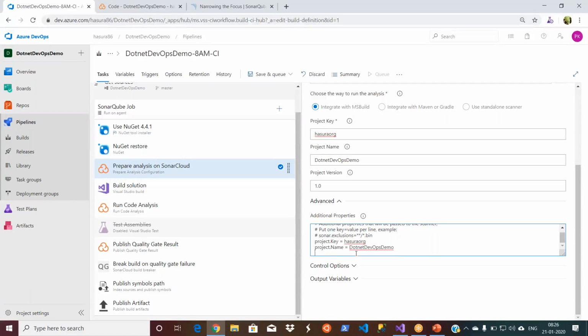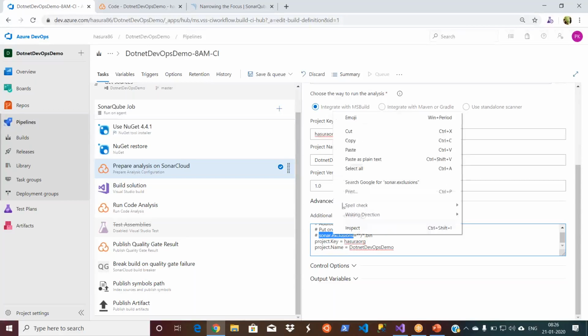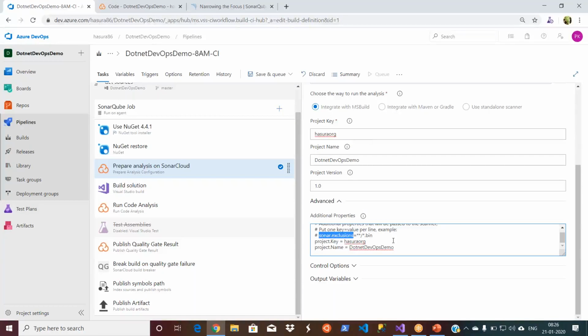And next line, you give. Let me copy paste this one. Typing is always problematic. Copy, paste, and then. So as I told you, I just want to give the relative path rather than absolute path.